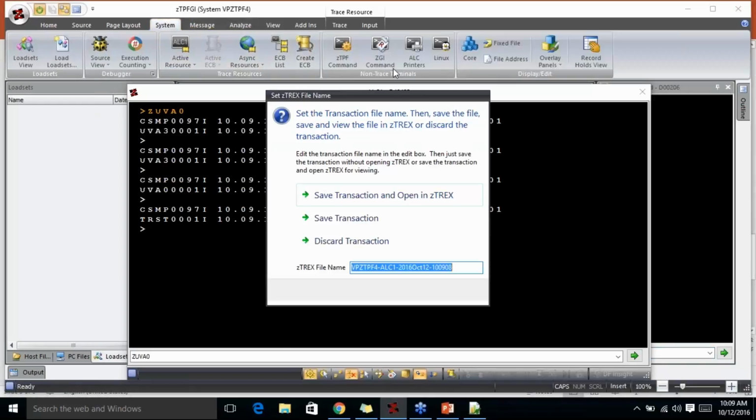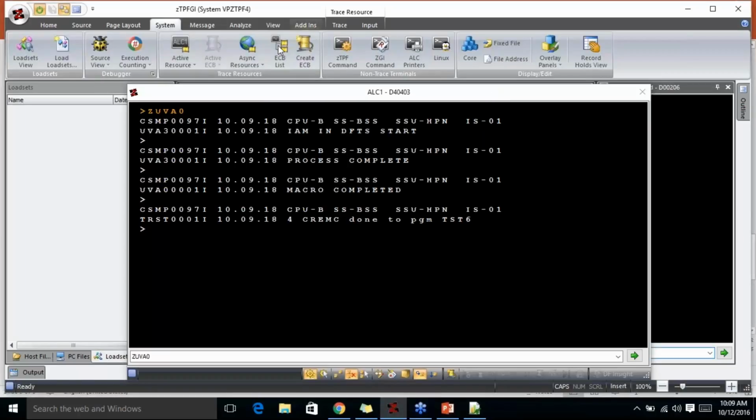Now here is the TREX file. Once your transaction is completed, you'll get this screen. You can modify the TREX file name as you wish. Now I'm going to modify this name as ECB3. You can save with the same name, or rename it to whatever you want. And if you want, you can discard the transaction. For now, I'm going to save with this current name. I'm going to save this, and now my TREX is captured.